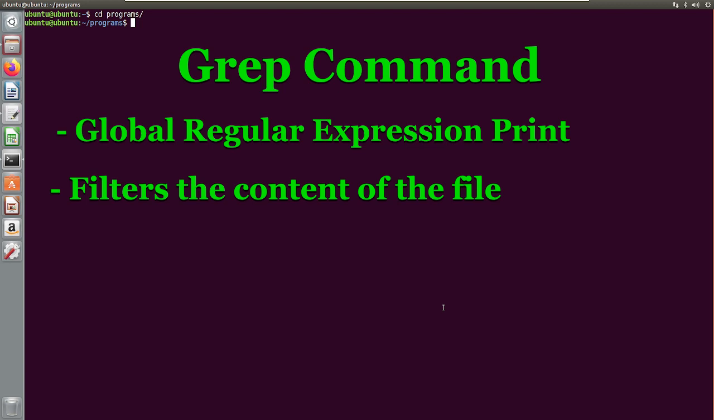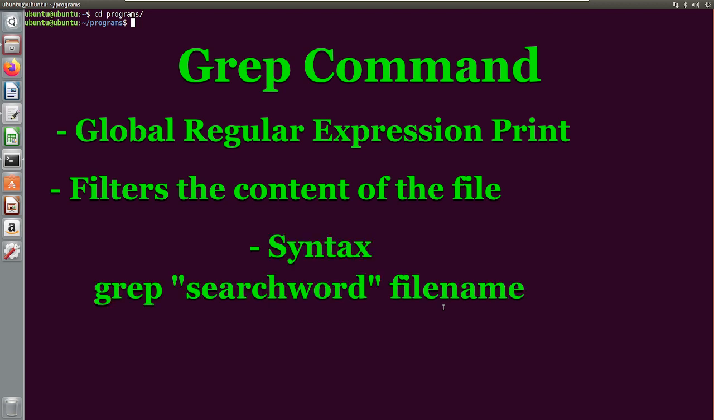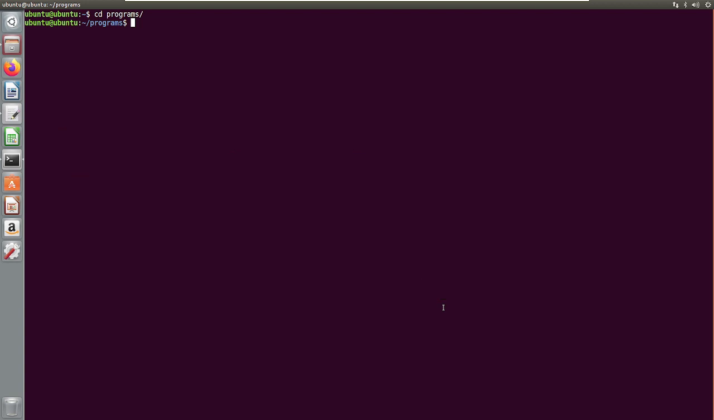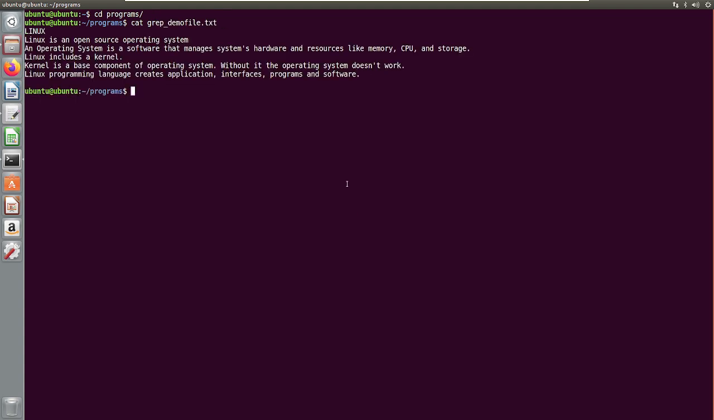The basic syntax of using grep is you have to mention the word grep, then whatever your search word is, and the file name. Grep is mostly used with piping. Currently I have created a simple text file with some information about Linux. If I just open the file, you can see there are certain statements related to Linux.